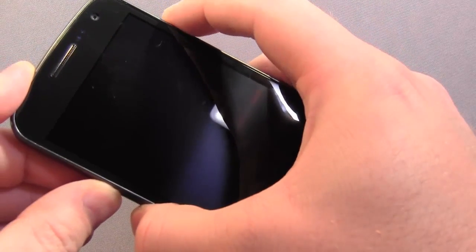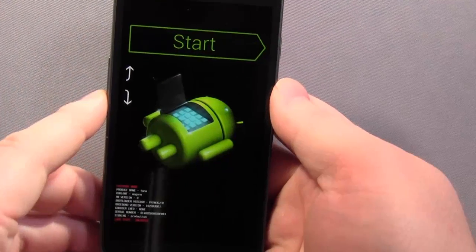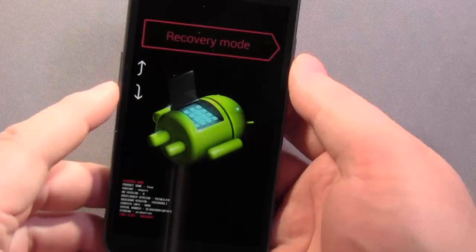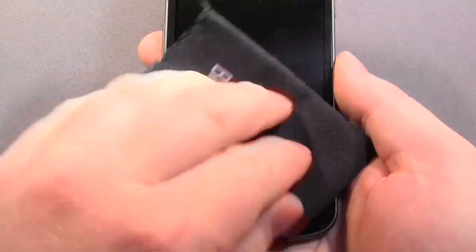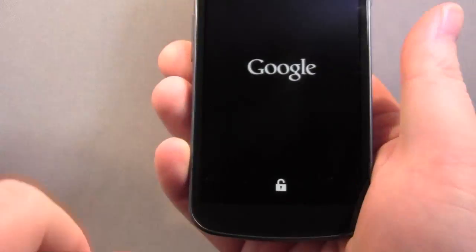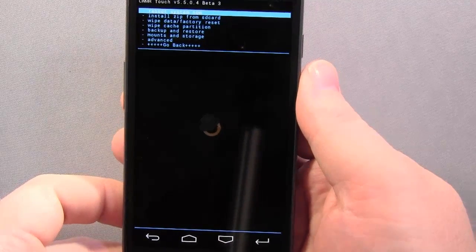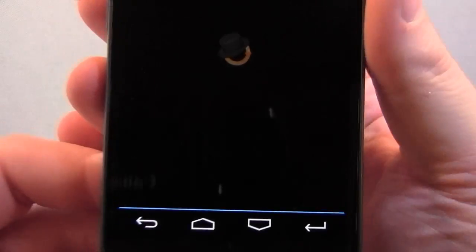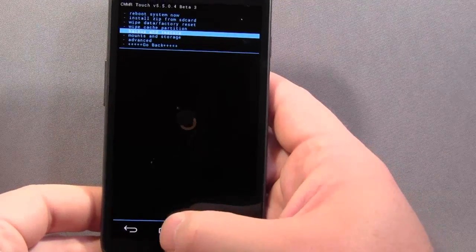Right, I'm going to hold volume up and down and press power to get to the fastboot screen, which again, if you've used ClockworkMod, you'll recognize. I'm going to go down twice to recovery mode. God, I need my screen protector back. I'm getting fed up with all these greasy marks. And then it boots into what looks to be a fairly normal ClockworkMod recovery, except we have touch controls.